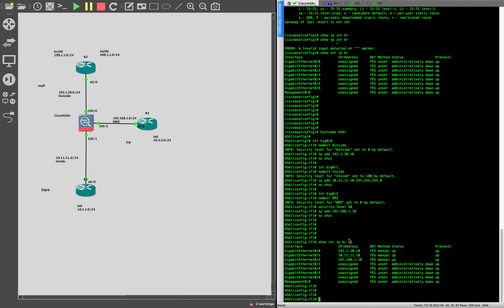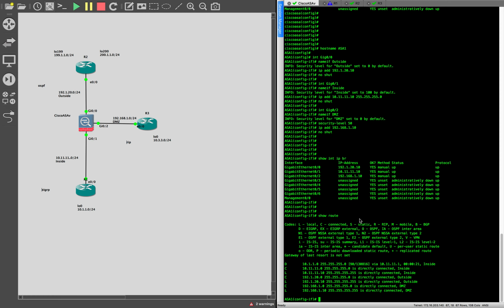So now I should see the interfaces. There you go, the IP addresses are up, and let's see if I have some routes. Yes, I have my routes as well. You can see on my ASA that there is a route to the 10.1 network, which is actually behind my R1 router. So that's pretty good. I have done the EIGRP successfully.